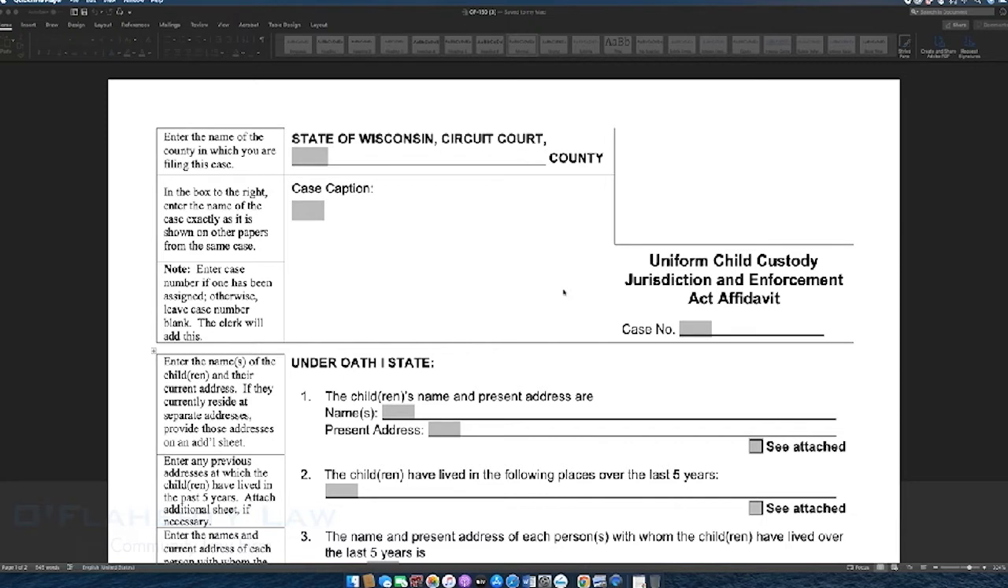So a Uniform Child Custody Jurisdiction and Enforcement Act affidavit is used any time you are asking for a change in custody of a child. So that could mean changing a custody arrangement. That could mean that there's a custody order from another state, but that you live in Wisconsin now and you are seeking to get something modified.